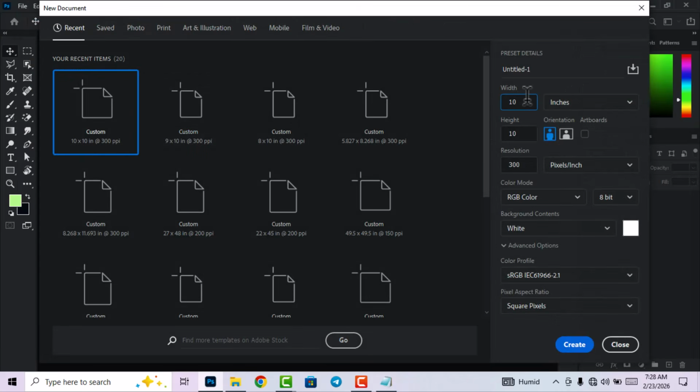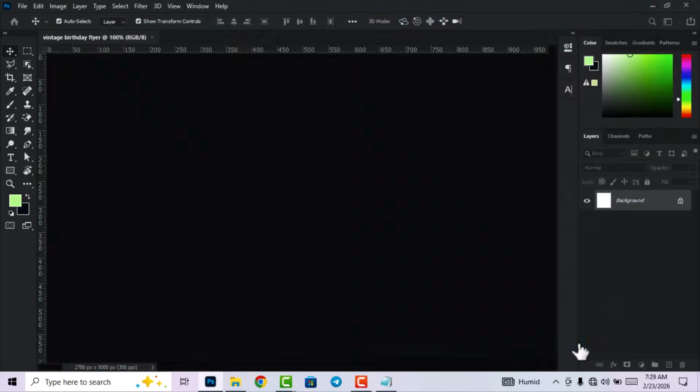So first of all, I'm going to set my canvas size. So we are going to use 9 for the width, and then I'm going to keep the height at 10, and then we are going to leave the unit in inches, and I'm going to give my project a name. So I'm going to call this vintage birthday flyer, right? Good. And I'm going to leave everything as it is, and then click on this create button here.